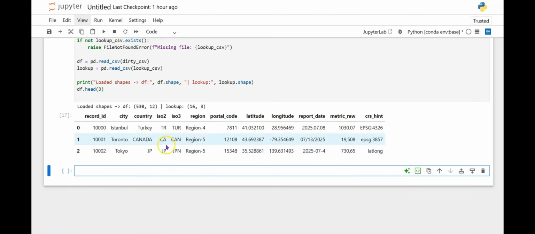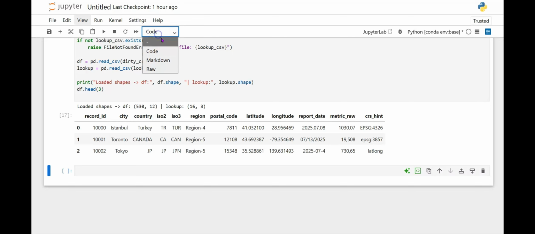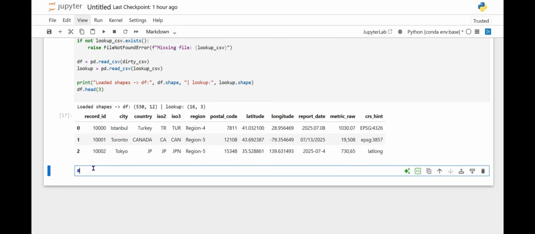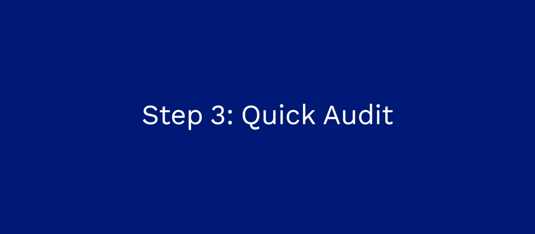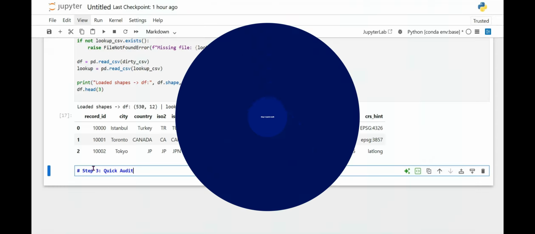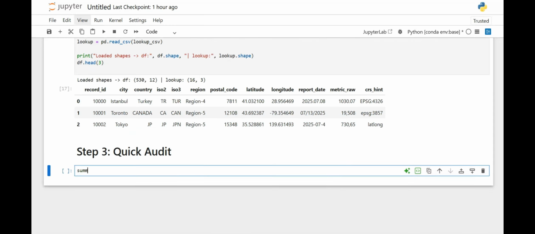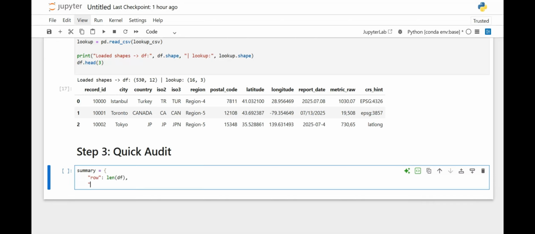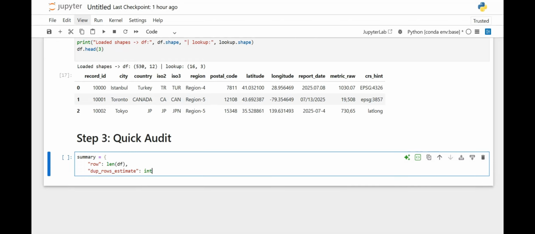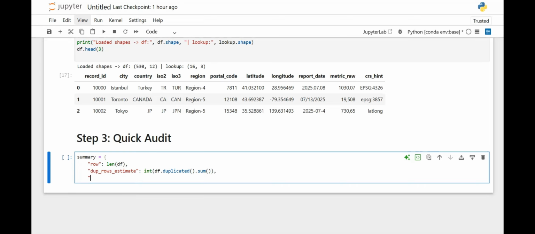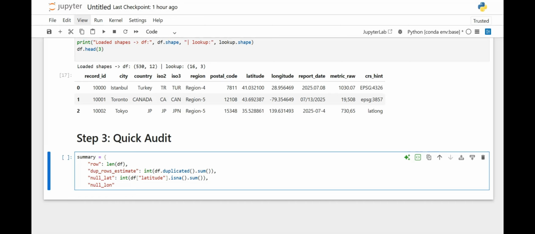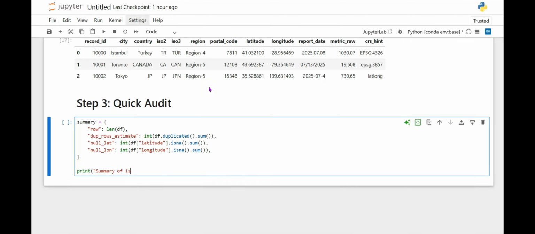All right, so we are in step 3. I will change this to markdown. And again, step 3, we are going to do a quick audit, and add a cell. Before cleaning, let's get a quick health check. How many rows do we have? How many exact duplicates? And how many missing coordinates? I'll also show summary stats for numeric columns, so we have a baseline. This will give us a to-do list for our cleaning steps.